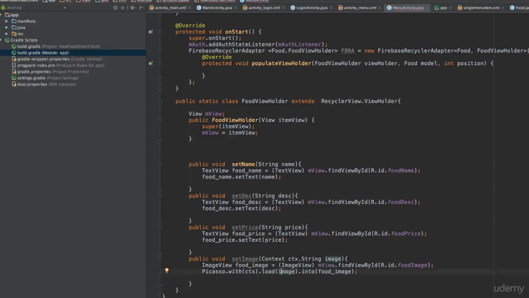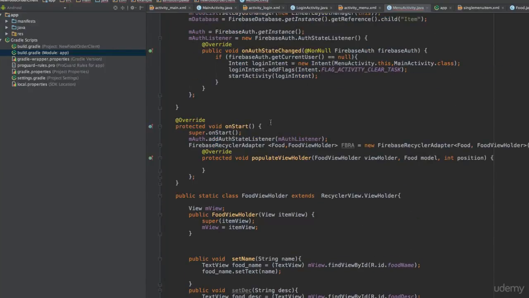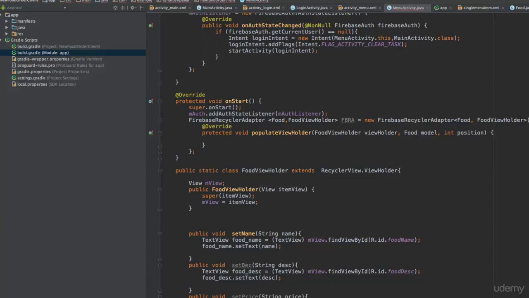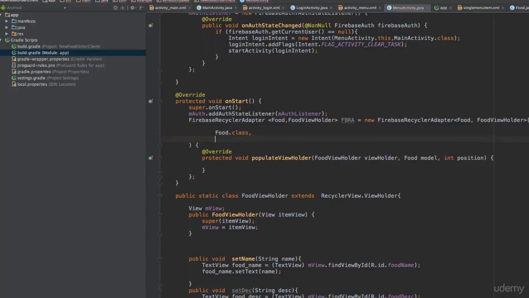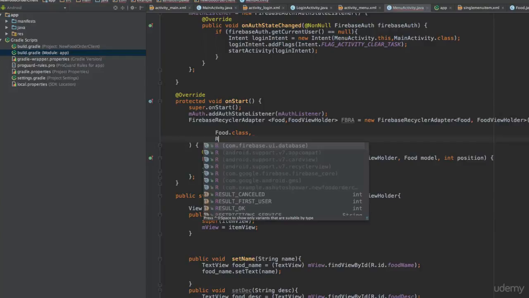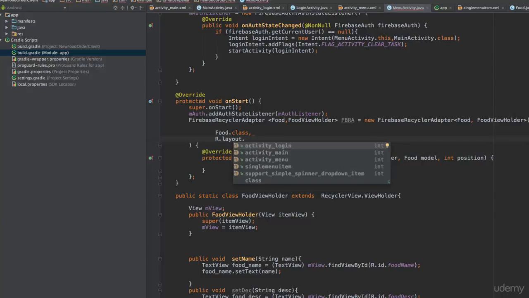So once this thing is done, let's go back to the onStart method right over here. So in this onStart method, as you could see, we have created the Firebase recycler adapter, and over here in this parameter section, you need to pass in a few things. So the first thing which you need to pass is going to be the food class, which is food.class over here, give a comma, and then you need to pass in the layout for the single item which you have created. So that's going to be R.layout. And that's going to be single menu item.